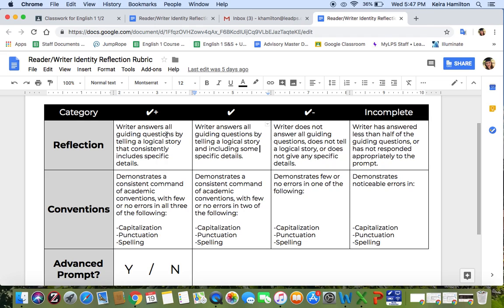So if they answered all the questions and it's logical and they included specific details in all their paragraphs, you're going to highlight check plus. If they have answered all the questions and the story is logical, but you feel like they could add some more details, they haven't really added enough to each paragraph, you might give them a check. And then again, if they either haven't answered all the questions or the story doesn't really make sense or they haven't given any specific details, choose the check minus.